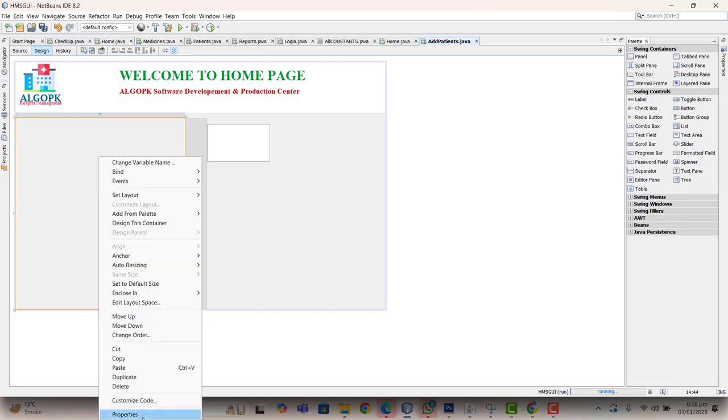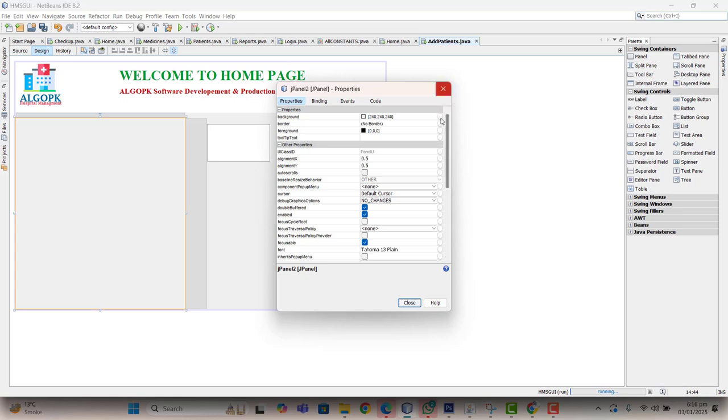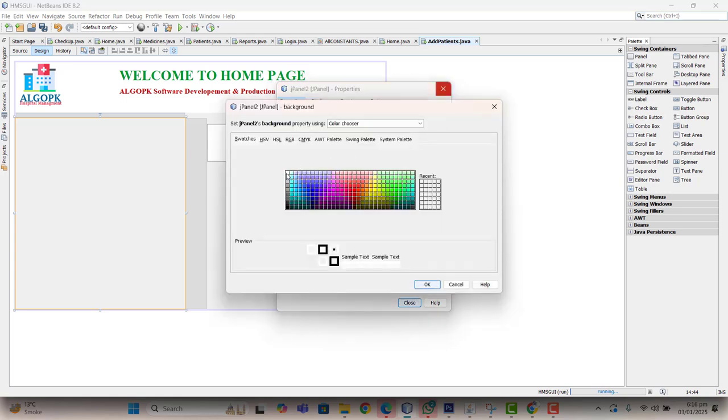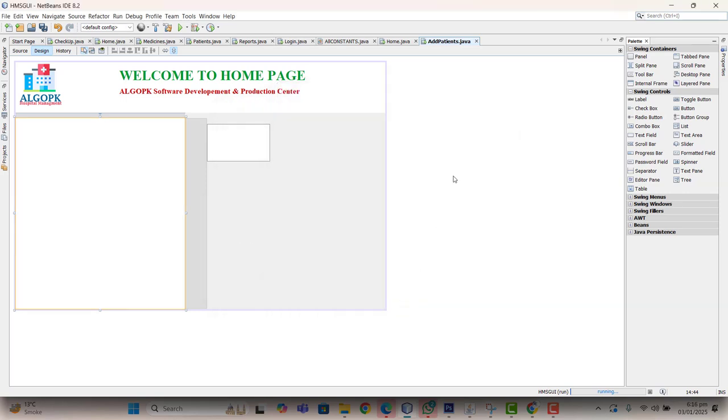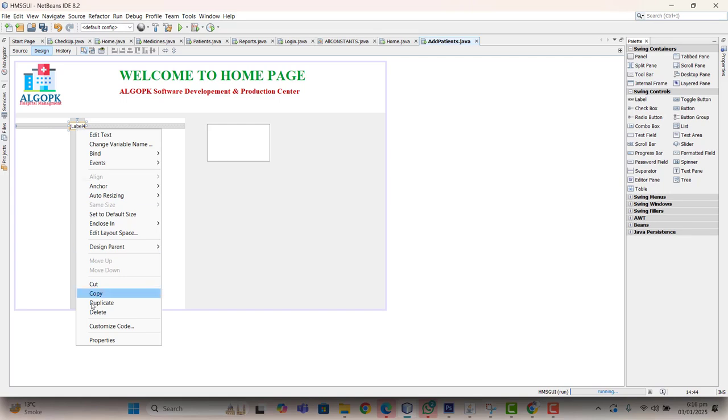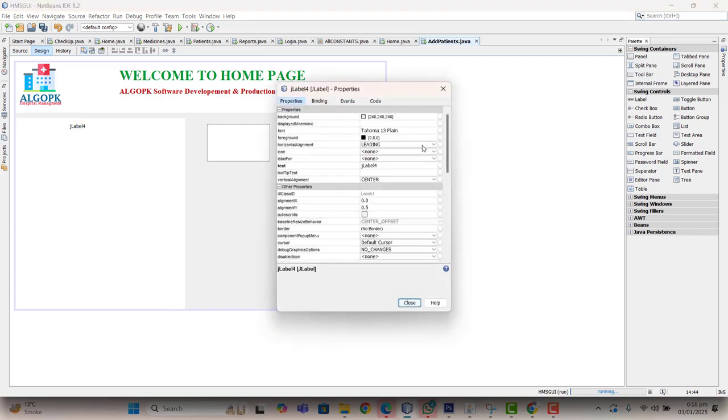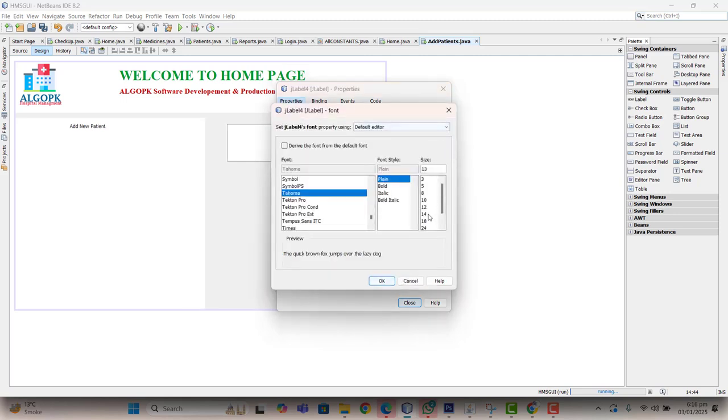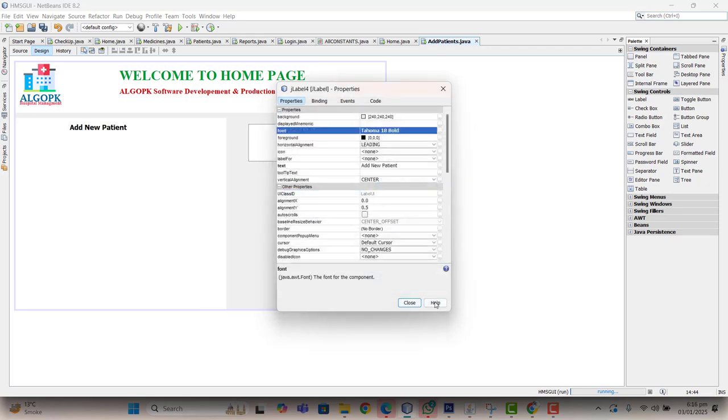First of all, click it here, properties, change the background color to white. You may set any color. Close it. Now take a label, put it here, properties, and type add new patient. So make it 18 and bold. Close.